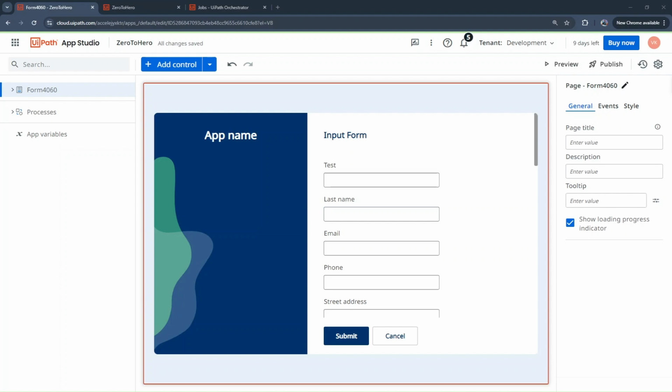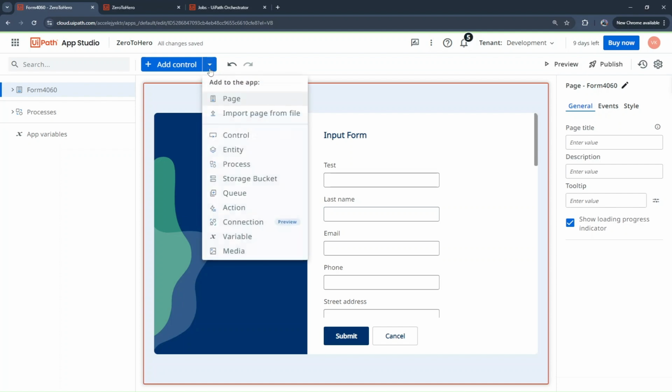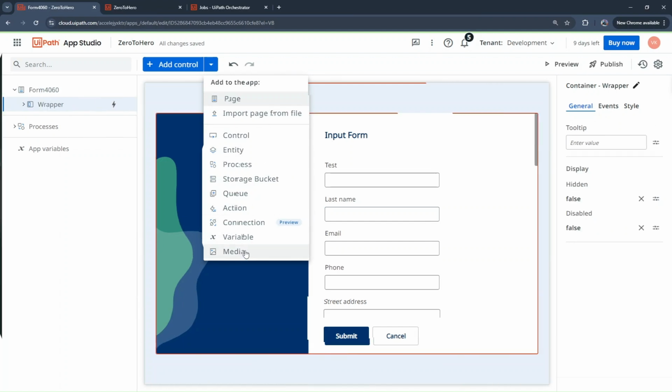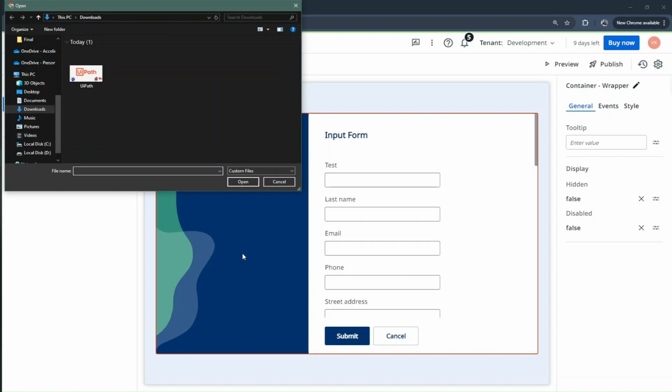In today's video, we are going to add a media to UiPath Apps. So let's start with adding a media to UiPath Apps. For that, you have to click on add control, and out of that you have a media option available. Then you can navigate to the media and select the media option.